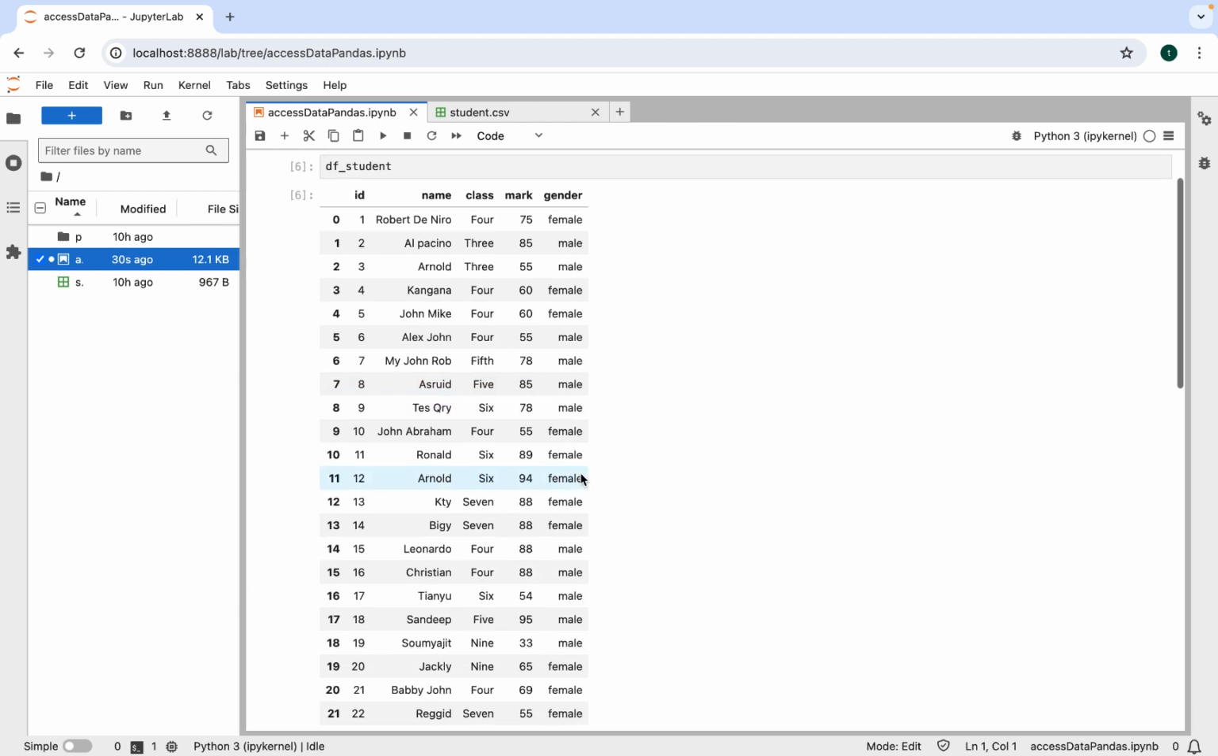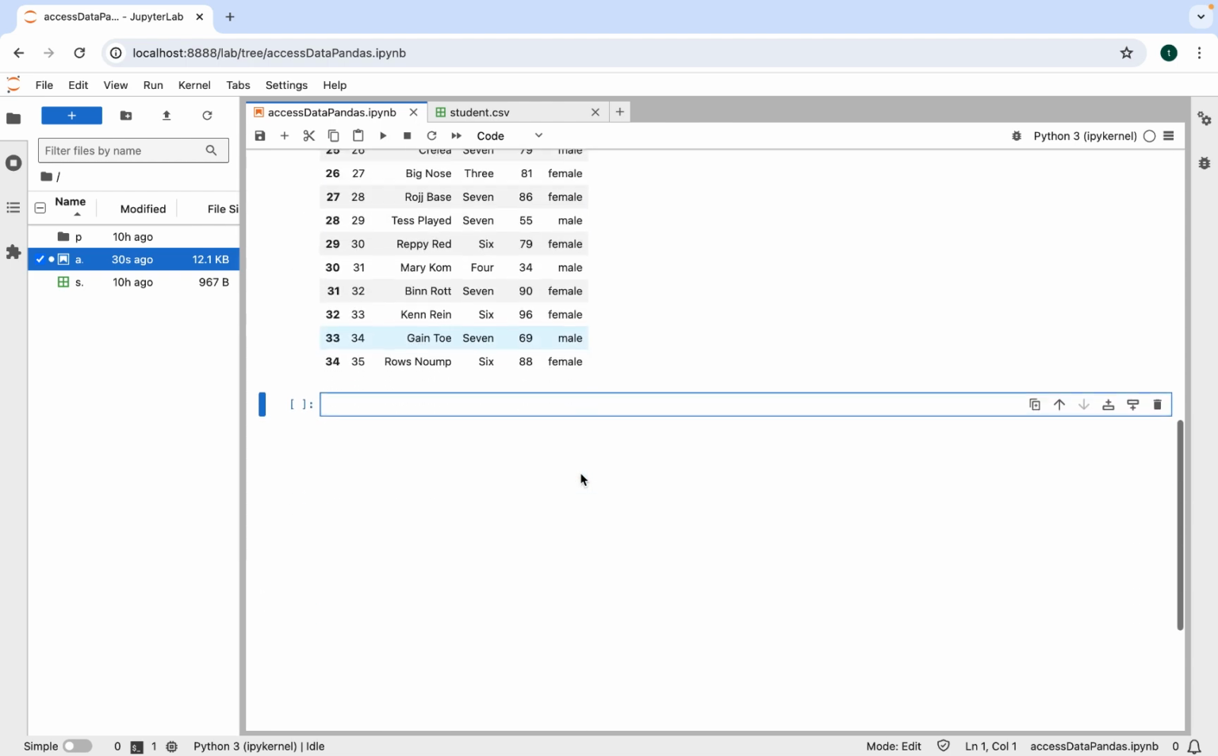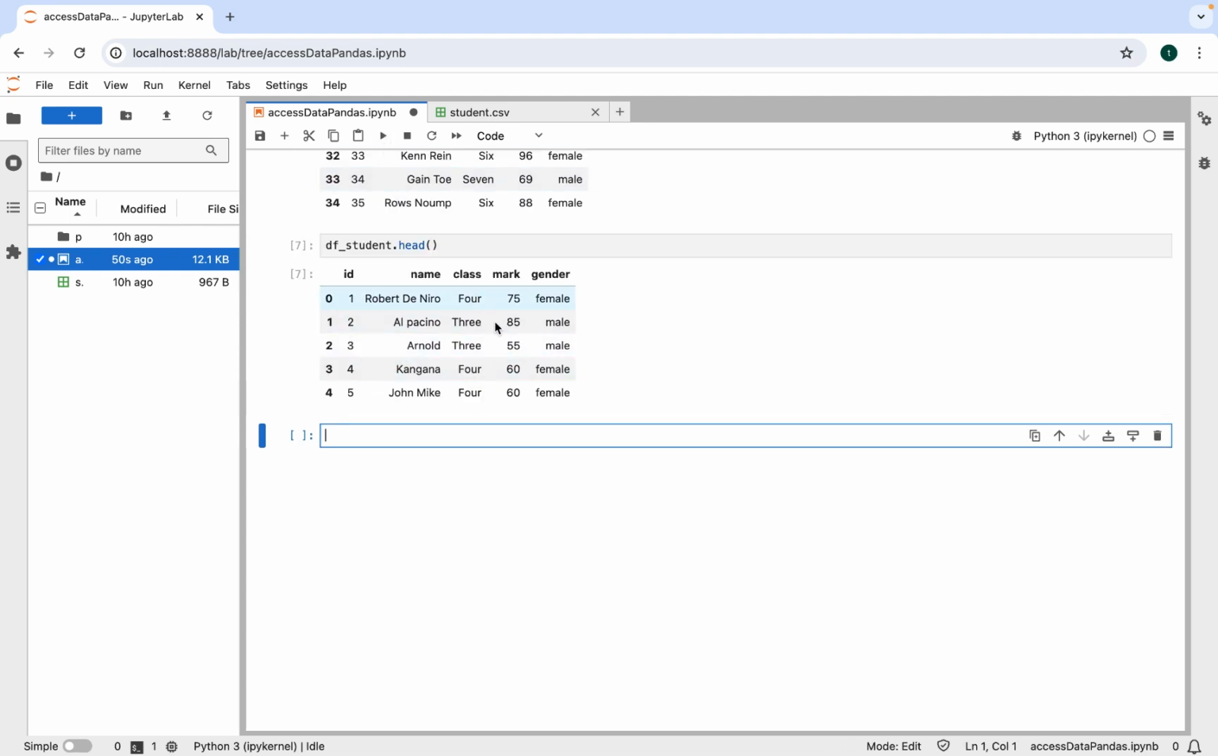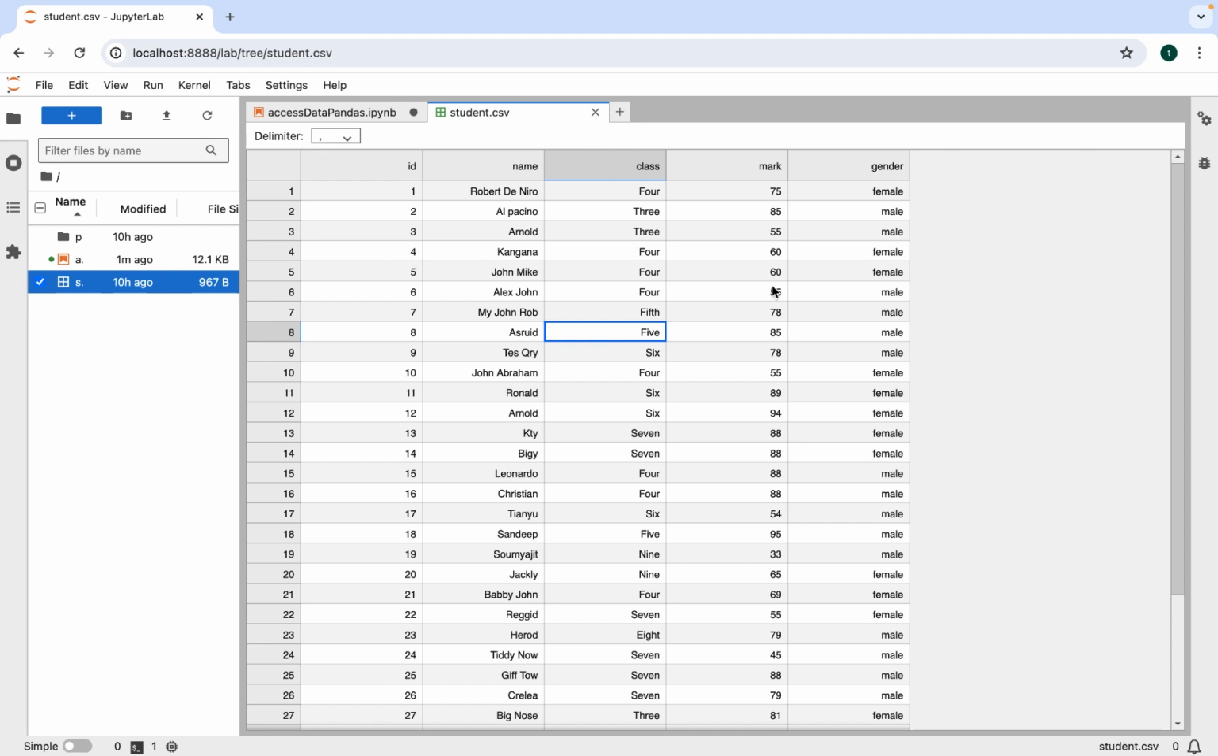Now let me introduce a very important Pandas data frame function, head. So if I write the data frame like df_student and I use the head function like this, then what will happen? Let me tell you that it will display the first 5 records of the data frame. Let's test it out. There you go. You can look at the ID. These are the first 5 records that existed in the student.csv file.